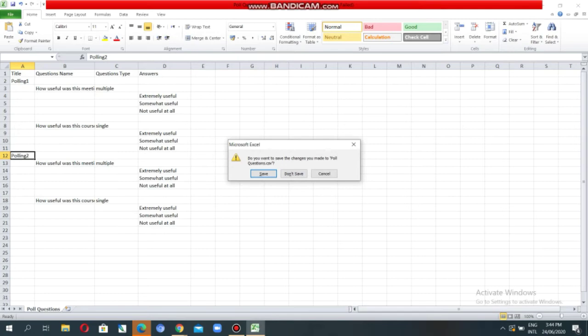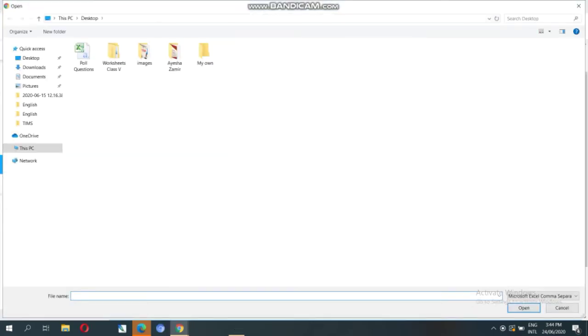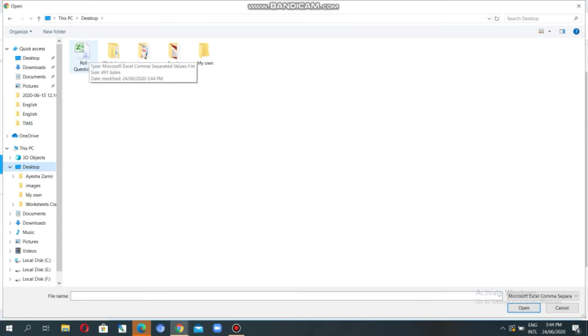Go back to the same screen and here is this option of import CSV. So import that saved file here. Click on import, find your file, click on that file and click on this open, that is on the right hand side bottom.